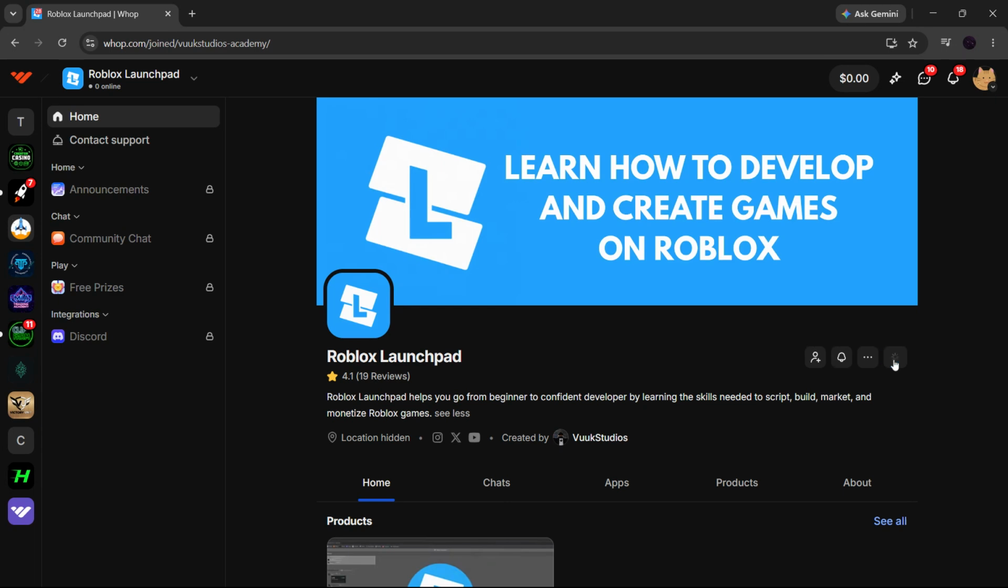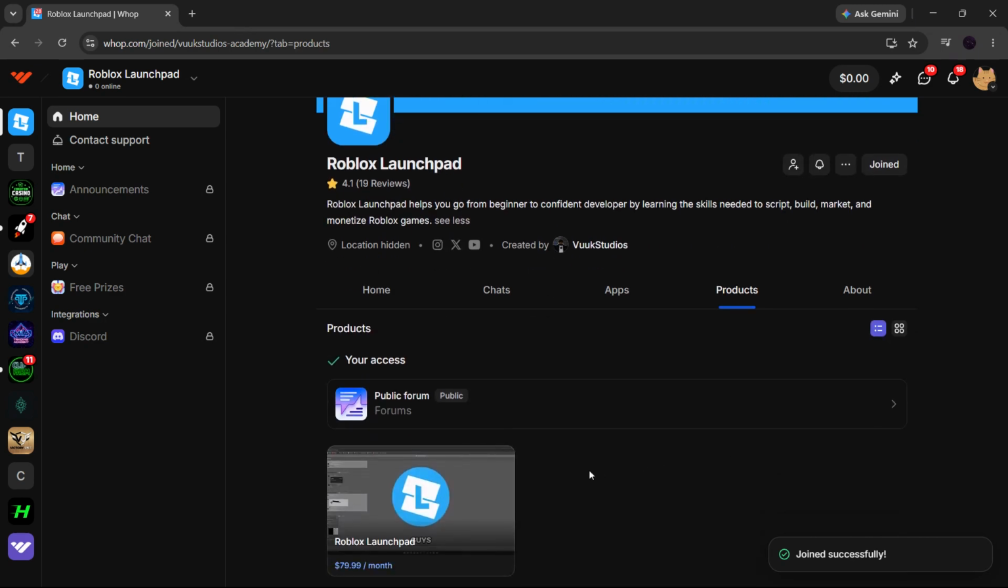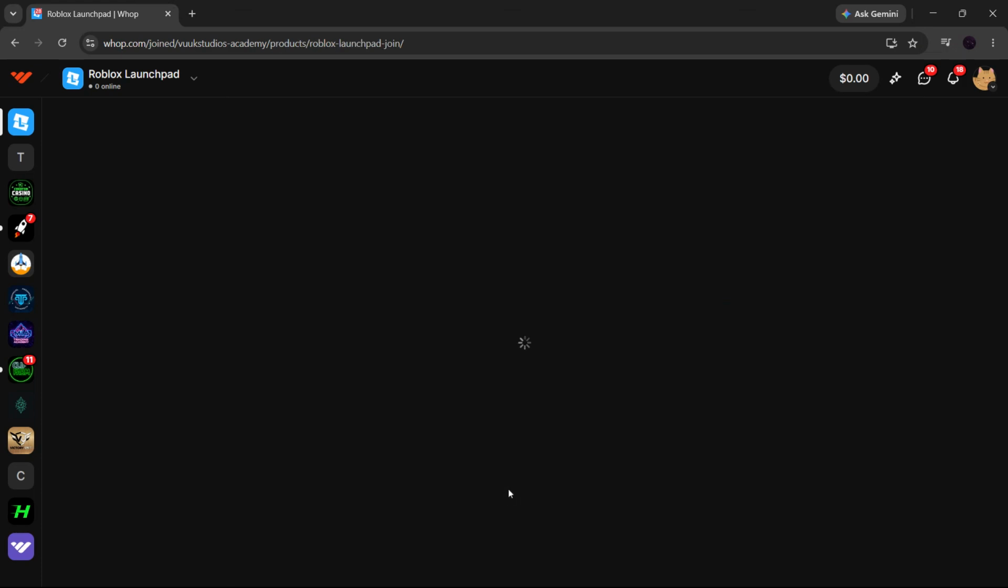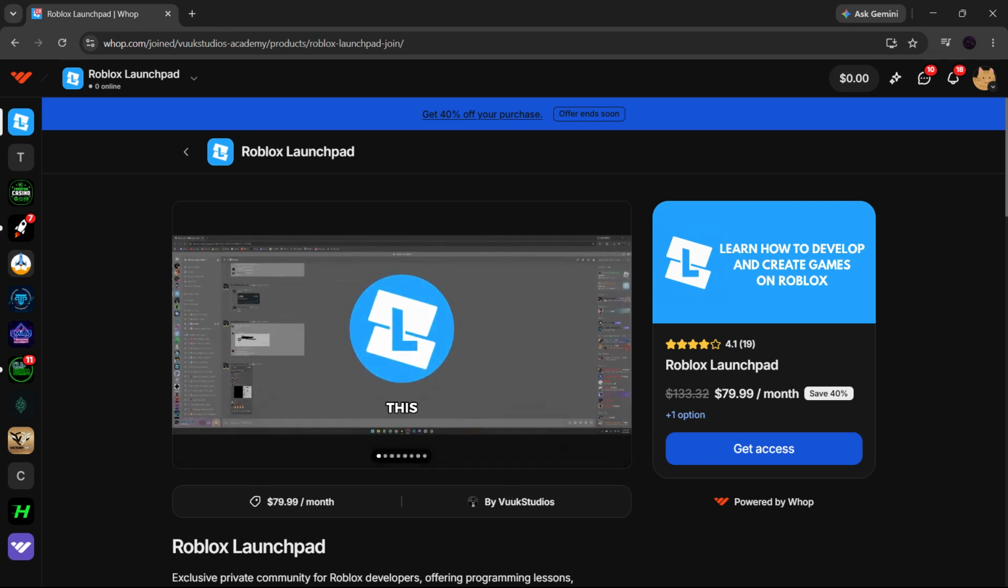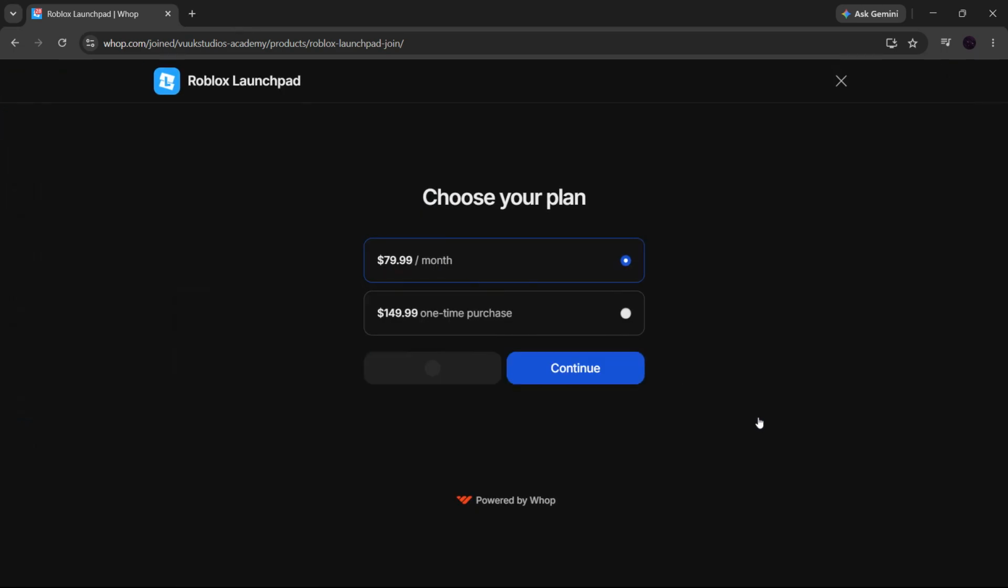Click Join, and Whop will take you to the checkout screen. On the checkout screen, you'll usually see a Products tab, where you can review the purchase details. Double-check the membership you selected, confirm the price, and make sure everything looks correct before you continue. If there are any billing details, payment methods, or subscription terms shown, read those carefully so you fully understand what you're agreeing to.